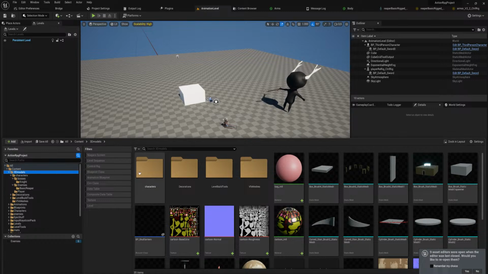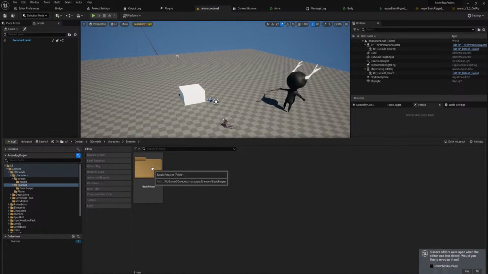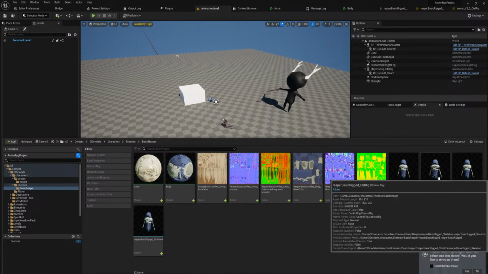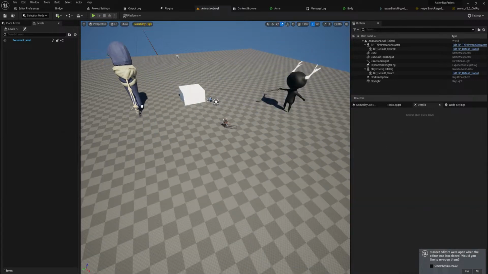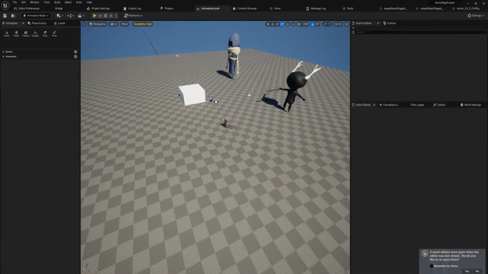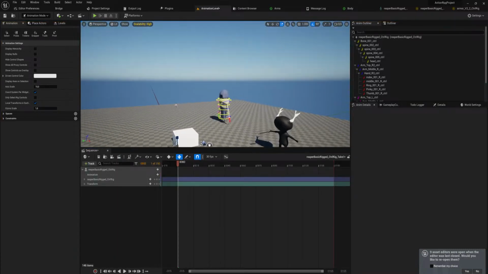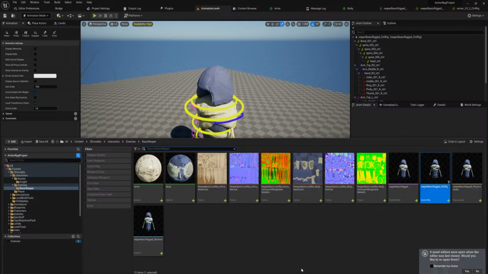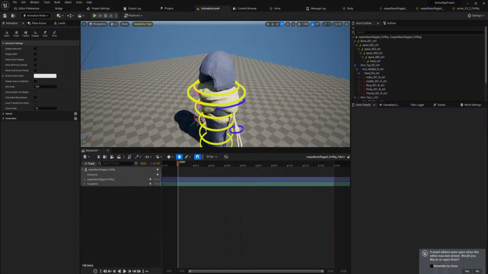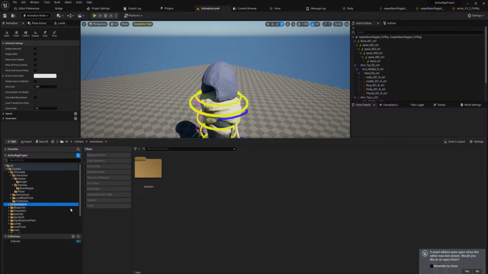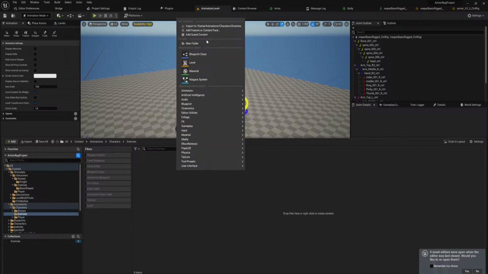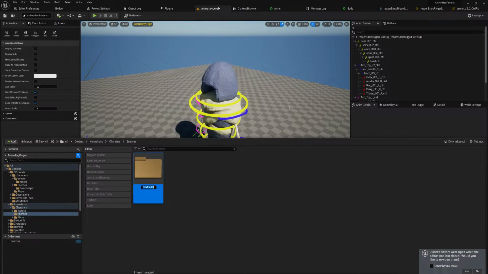Let's see, where did I... characters, enemies, basic Reaper. And here, if we just pull in the control rig for this and just put it somewhere, we get a sequencer. And it makes that sequencer animation asset somewhere, apparently. Let's order this properly right away. So animations, new folder, enemies, basic Reaper.